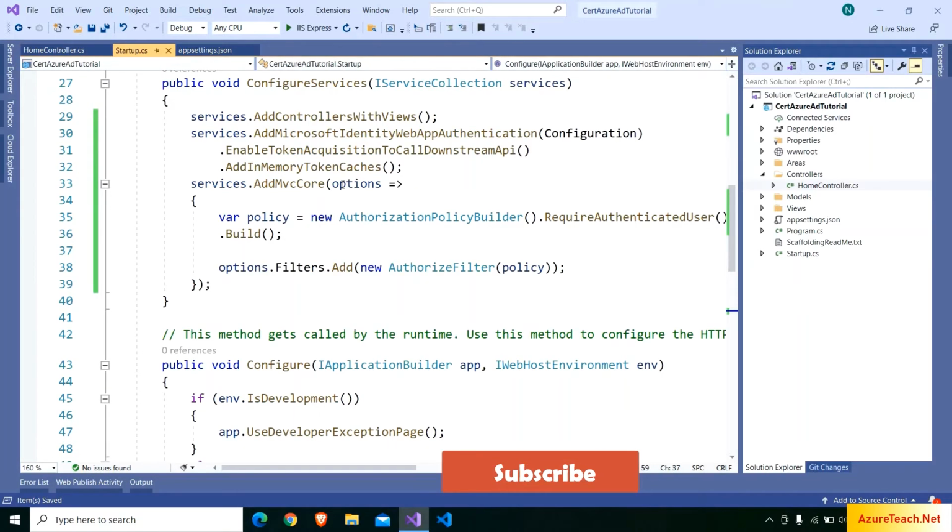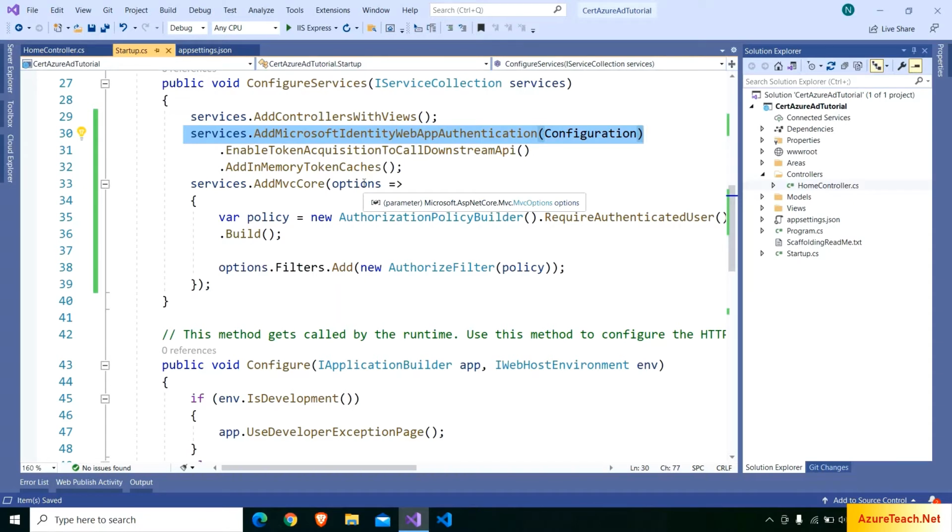So before that, let me explain this. So what's going on here? Here we have added Microsoft.Identity.Web.UI, and after that, as we have to call Azure Graph API, we need to acquire the token and preserve it somewhere. And here we are enabling the token acquisition.